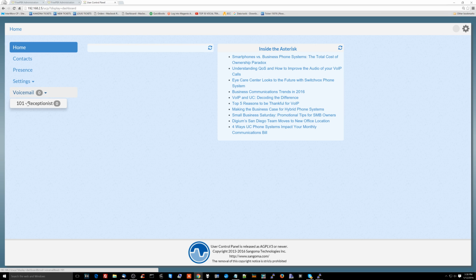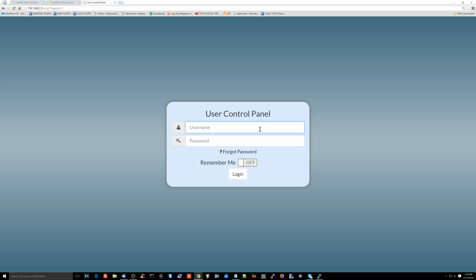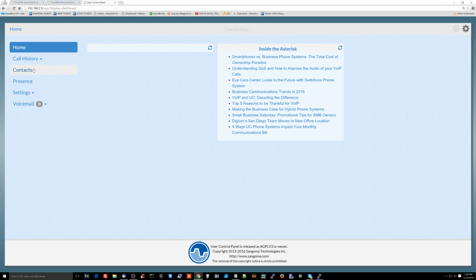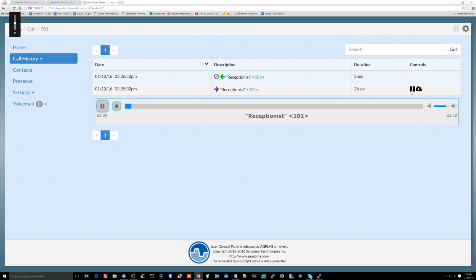Now remember, this person can see their voicemails, but they can't see their call recordings. Now if I log in as the boss, I'll be able to see voicemail and call recording. And you can see the call history, the call recordings, and also the voicemails for every single one of the users. So I can click here and I have a call recording from the receptionist. So I can click play here.